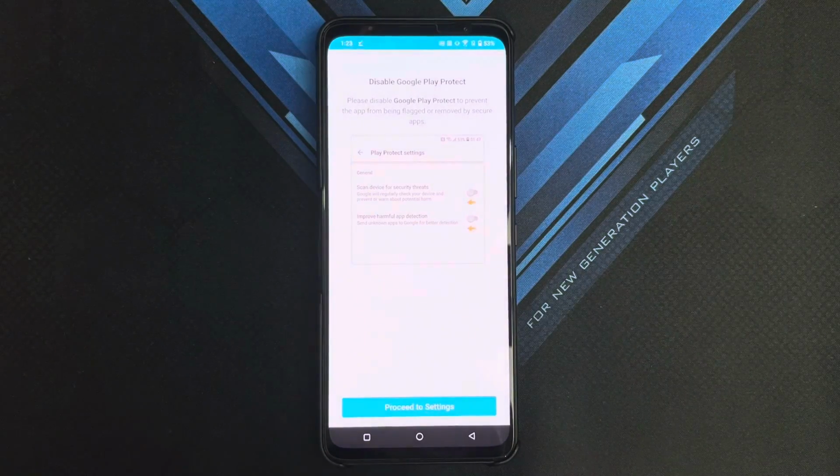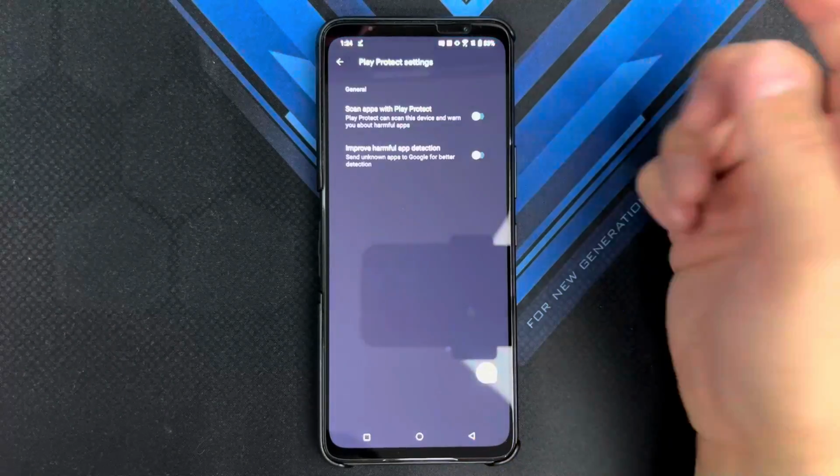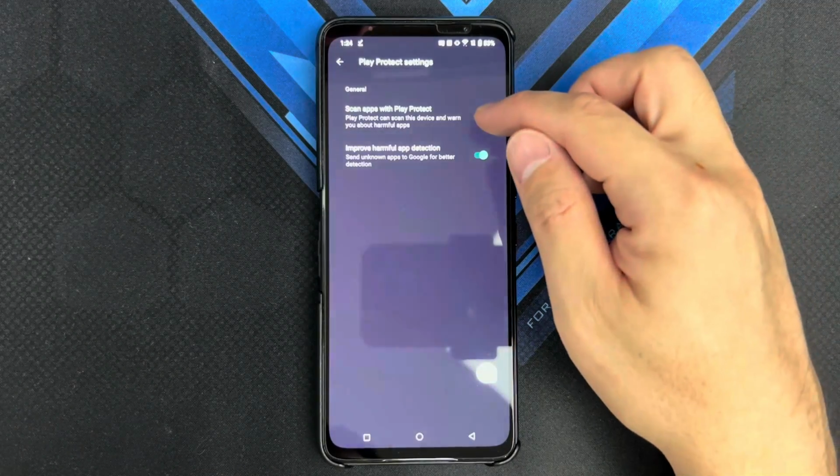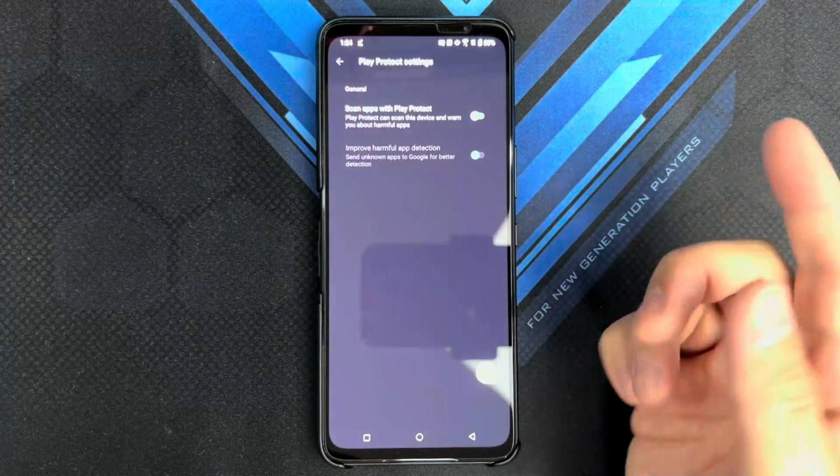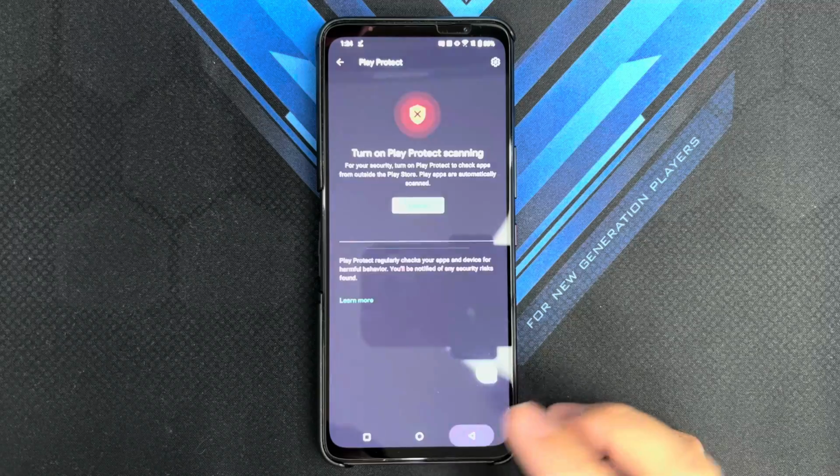And it's going to ask you to disable Google Play Protect, but it's only going to be disabling it for external apps similar to what we've installed right now. So if you install anything via APK, that is considered an external app. Click on the option there, scan apps with Play Protect. Let's turn that off and then go back.